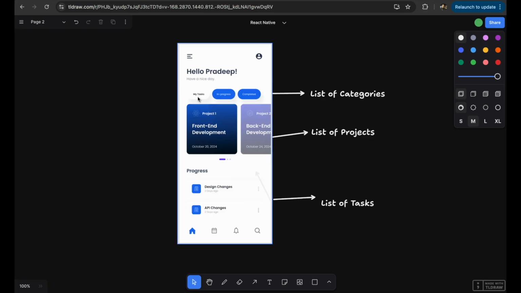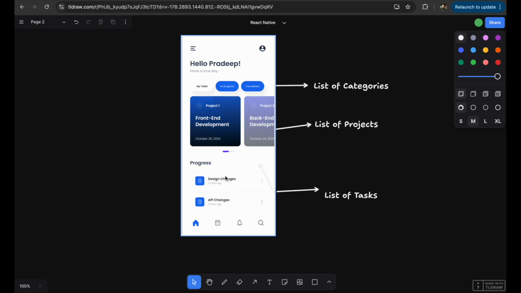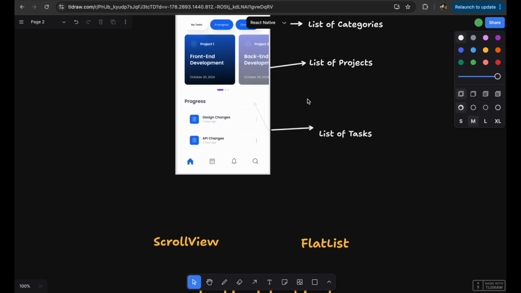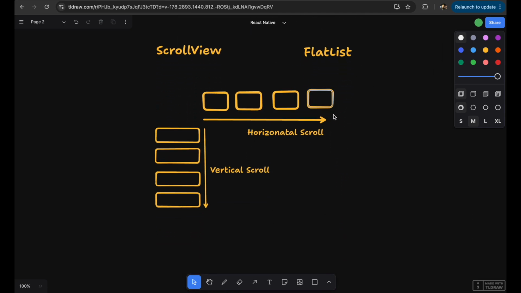Now in this snapshot we have some list views. These lists are basically where we can choose a type of task which we need to filter. So there will be some chips that we need to display in a list. If there are more items, we can display them in a scroll view from left to right. And then we have a project list. Also there will be a list of tasks here. So now we are moving to the list view components in React Native.